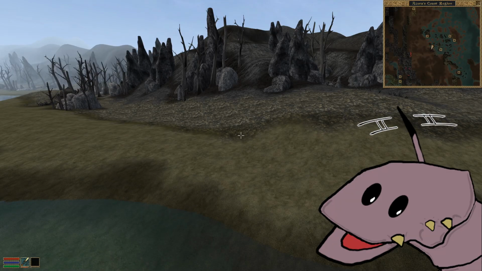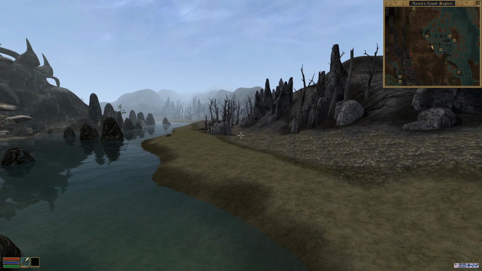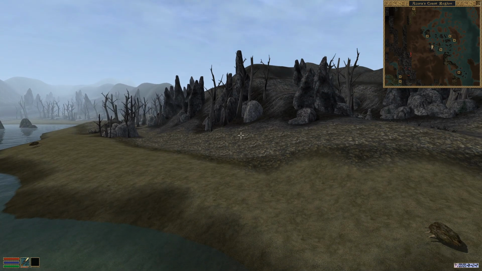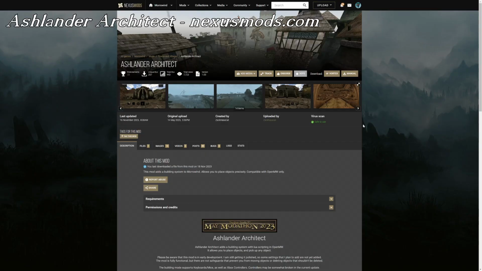Greetings, Outlanders. Gitchiver here, and today I'm going to be introducing you to the Ashlander Architect mod and showing you how to build a basic settlement.